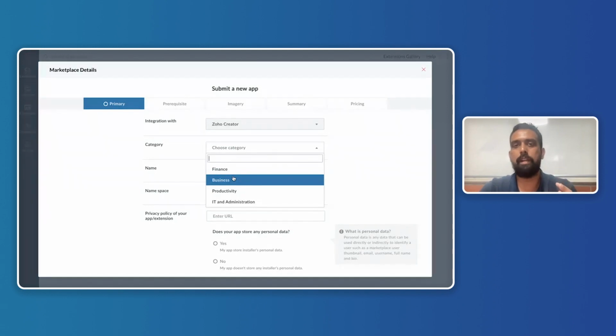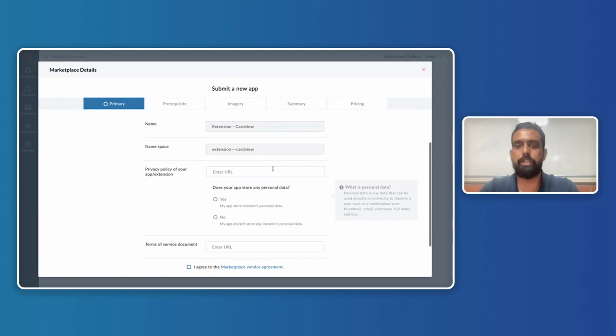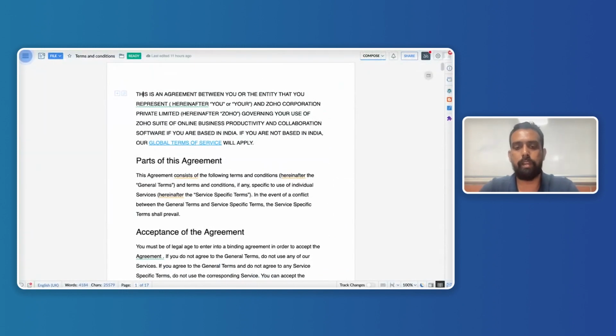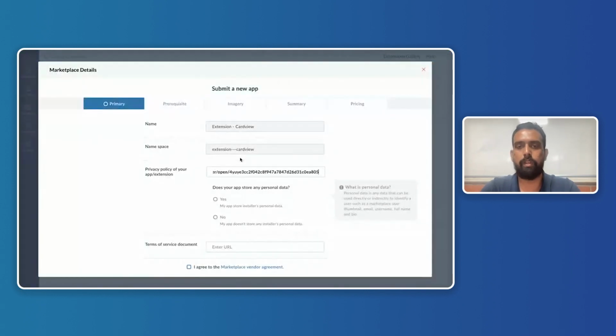So what category does your widget extension or custom application that you have developed fall into? It can be finance, business, productivity, or IT and administration, right? So I'll select business for the widget extension that I am going to host inside the Marketplace. And then I have the privacy policy for the app or extension that I need to provide, right? I'll click on the terms and condition draft that I have already done for my widget extension, and I'll paste it over here.